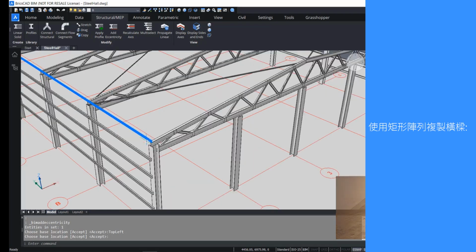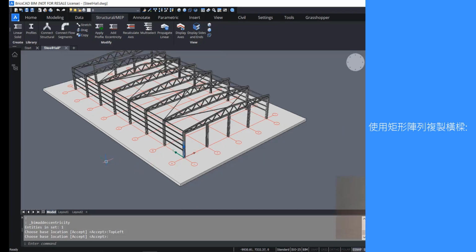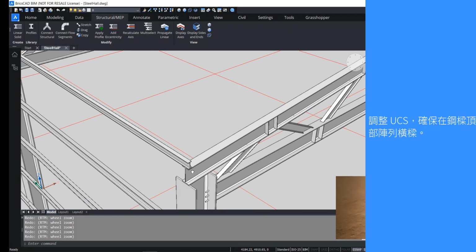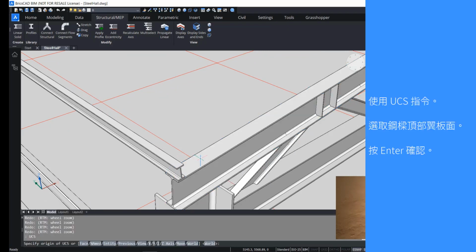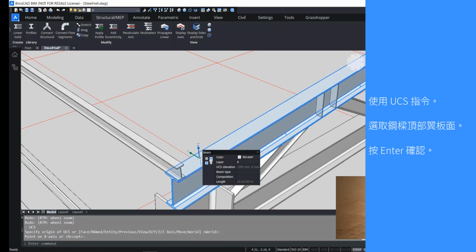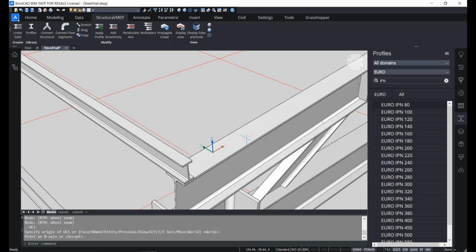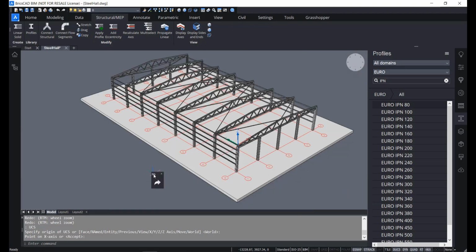So now we already have one cross beam, but we want to have multiple. So what should I do? I will create a rectangular array. But a rectangular array will always be made in the current user coordinate system. So we have to change our user coordinate system to the top of this beam as well. So type in UCS and choose the top face, and then choose enter to accept. And then you should see the x-axis along the slope of the top beam. And that's how you can create a rectangular array in this phase.